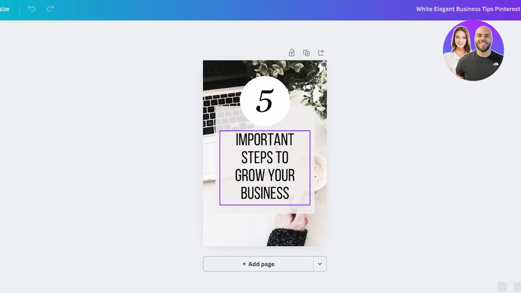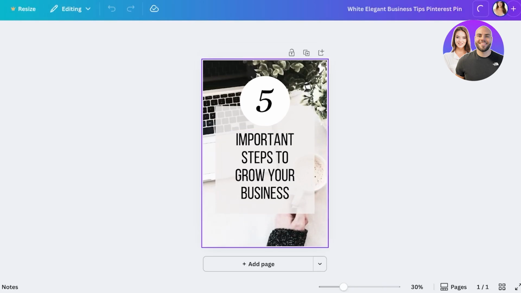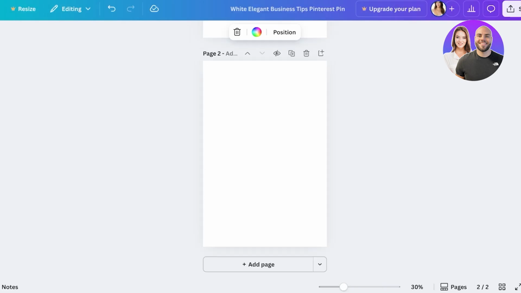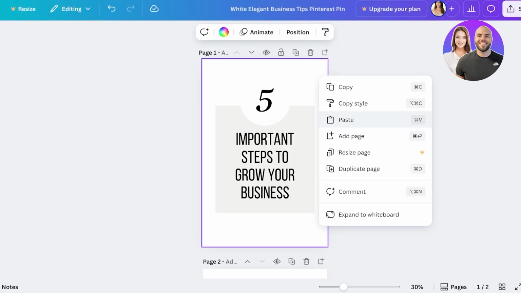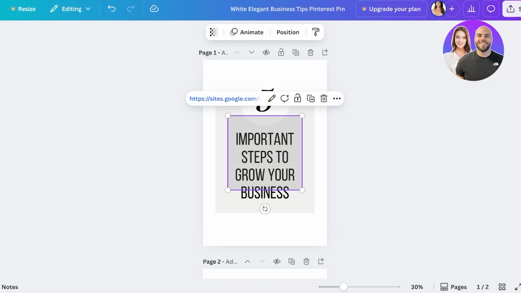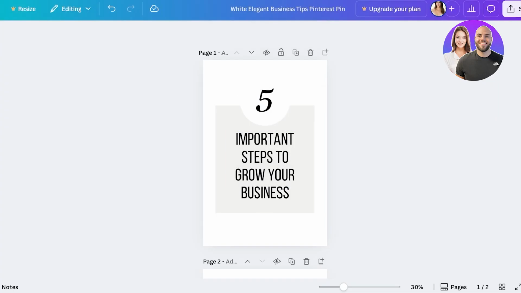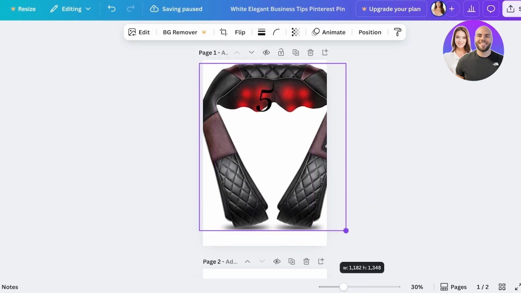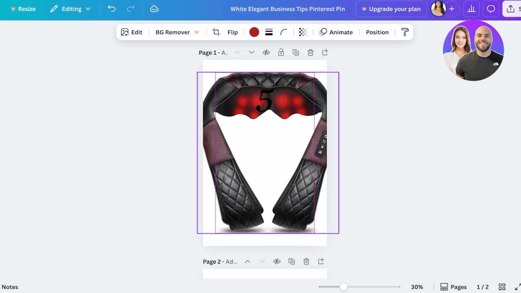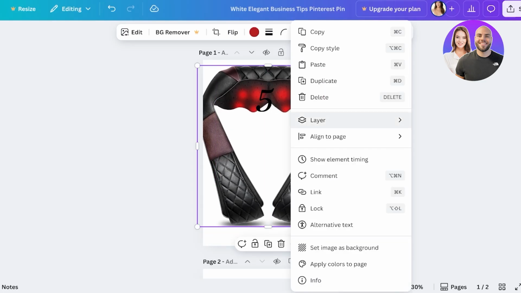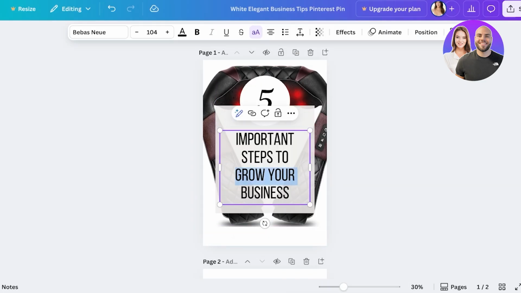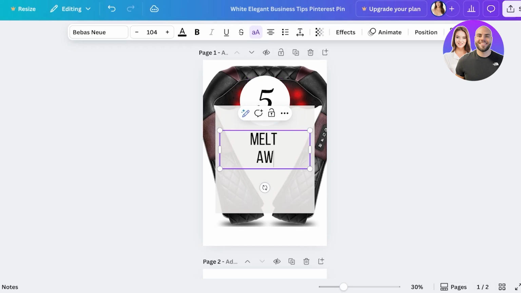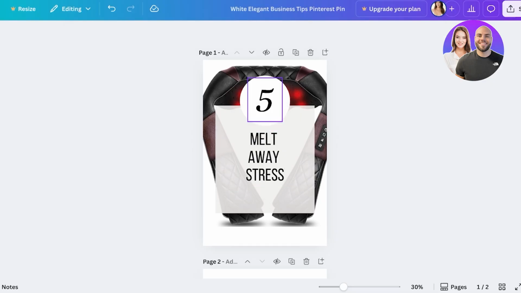Once I have my design, I'm just going to remove the image and then paste the image that I copied. We're just going to paste that image, and if it doesn't get pasted, you can just upload the downloaded version of your product. And once I place my product in the background, I'm just going to click on layer, send to back, and then I'm going to change the title of the pin to Melt Away Stress. And I'm going to remove the numbering up top.